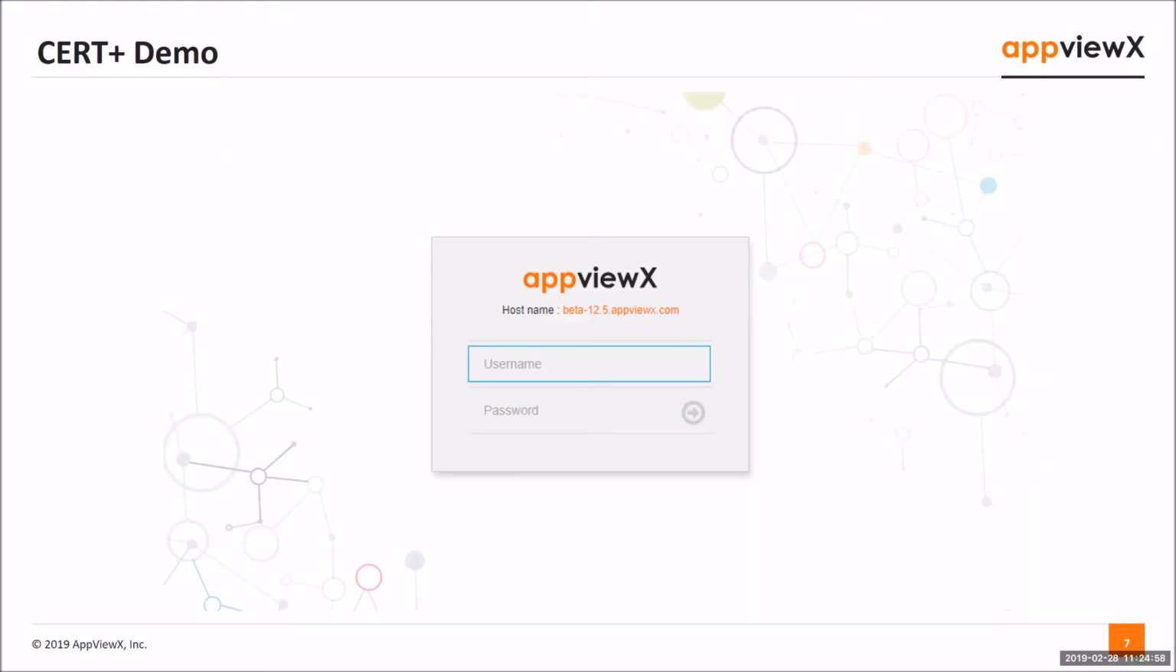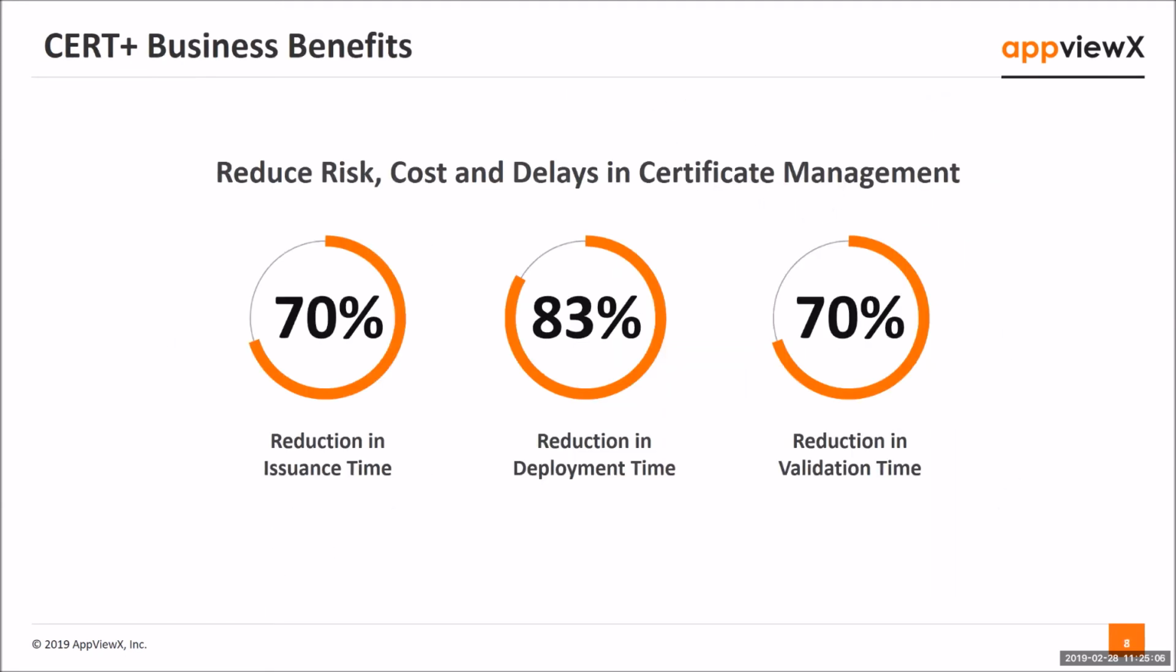We can walk you through and answer your questions in a more detailed step-by-step way. But this is just to give a quick introduction of how automation helps. What we have seen, this is real data from our customers, is that once they've implemented automation, there's a drastic reduction in the certificate issuance time. What used to take days or weeks is now within minutes. Right? A pretty huge reduction.